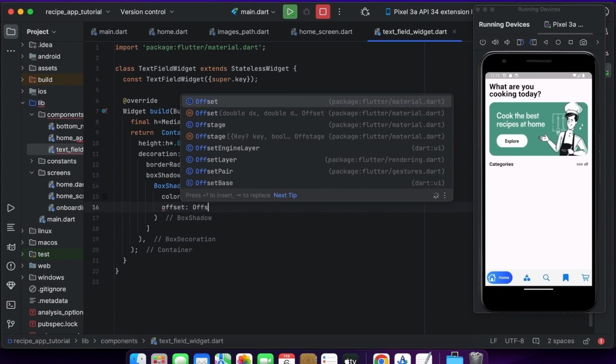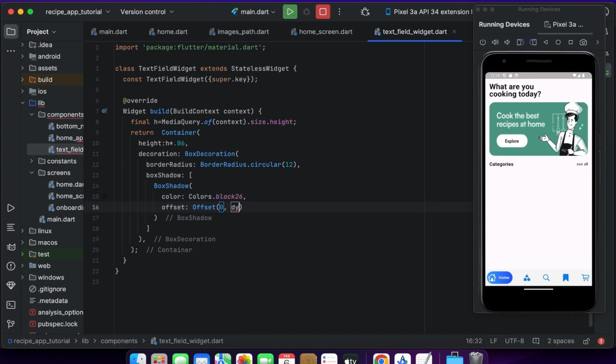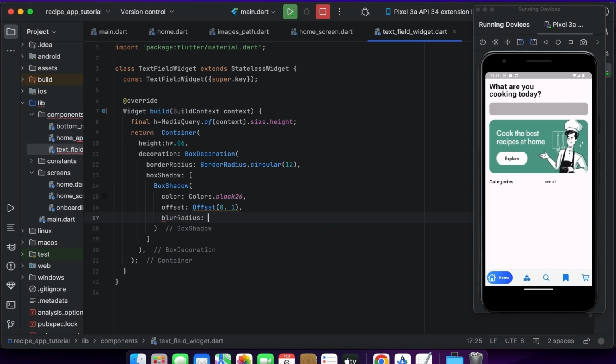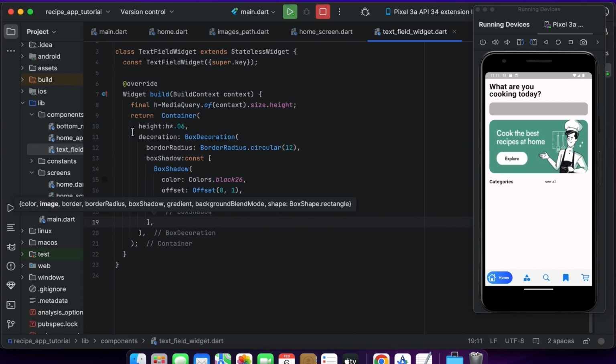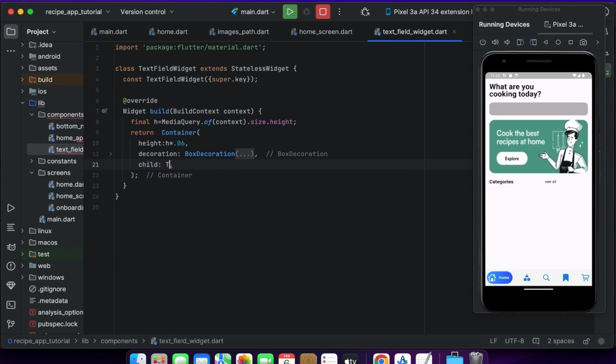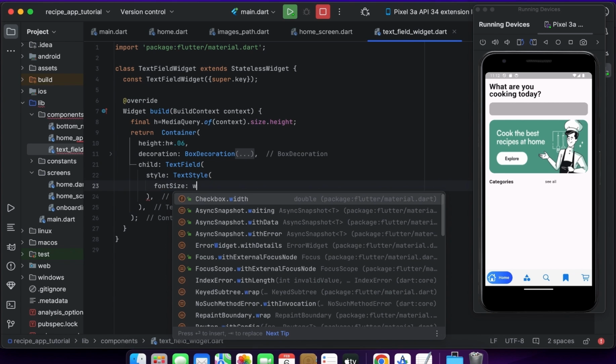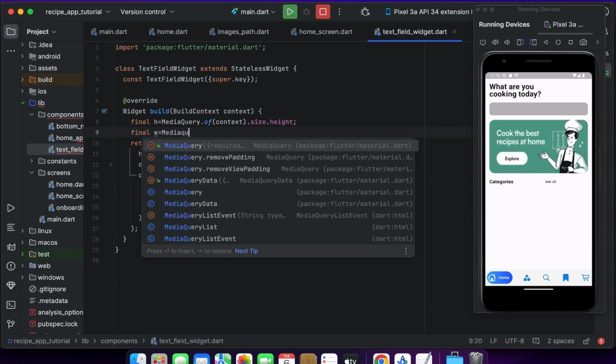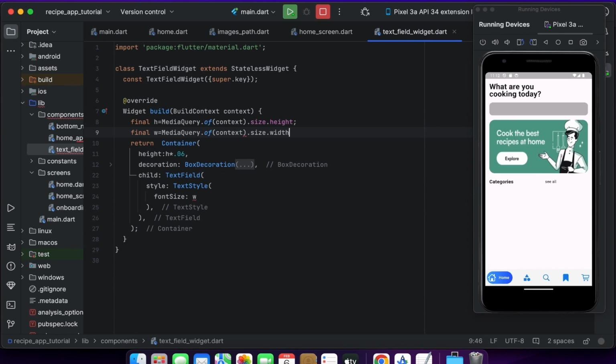Color will be black 26, and the offset will be 3, 1. Okay, well and good. Use the const keyword to remove the warning. Text field widget inside the container. Final width will be MediaQuery.of(context).size.width. So here I am using responsiveness for the text style.